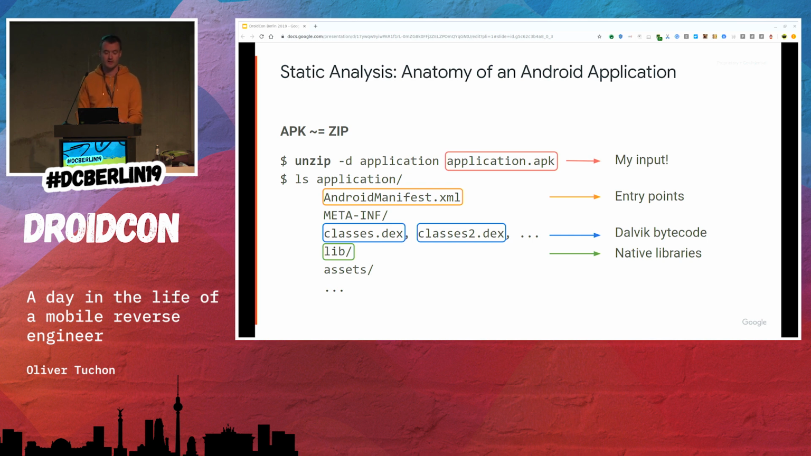We have the DEX files, which are the Dalvik bytecode, which is the code that runs an application. You have also the lib directory, where native libraries live. And we also have the assets directory, where other files that may be needed by your application go. And maybe some developers, at least malware developers, try to be clever by hiding a native library not in the lib directory, but in the assets directory. Okay, why not?